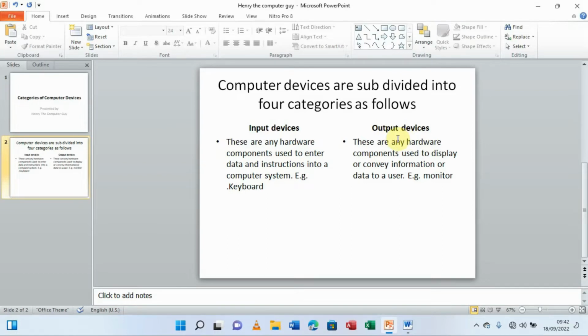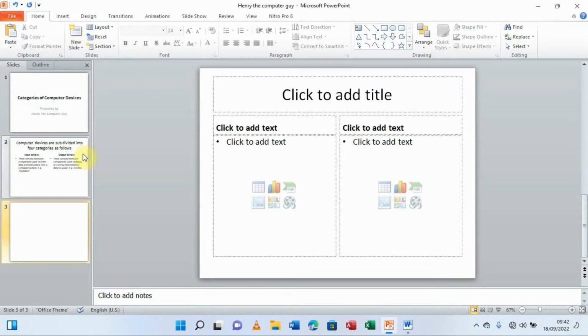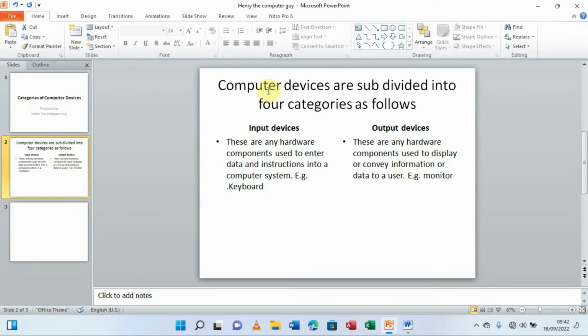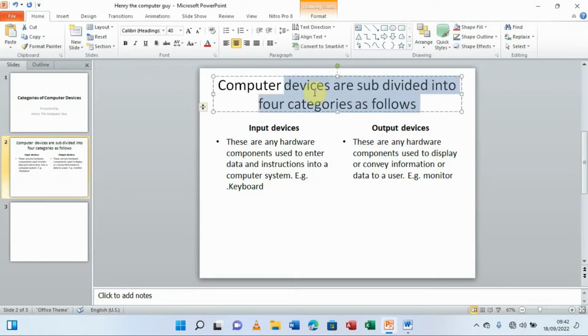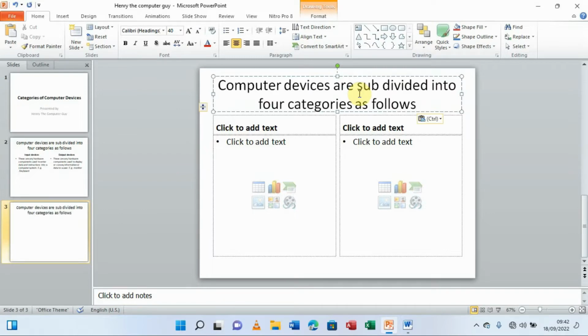We can now insert another slide for the rest of the information. We come back to our Home tab, go to the option that says New Slide, then pick another slide as the comparison. I'll click on it again. Remember, we are still on computer devices being subdivided into 4. So I'm going to copy the same heading or title by pressing Ctrl C, then put it onto this one, Control V, just like that.